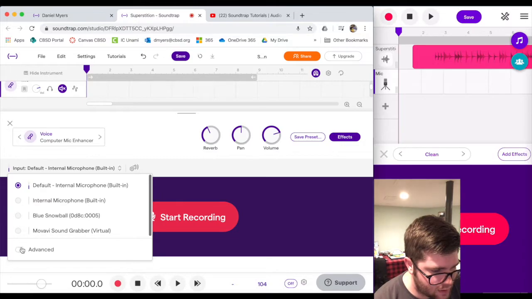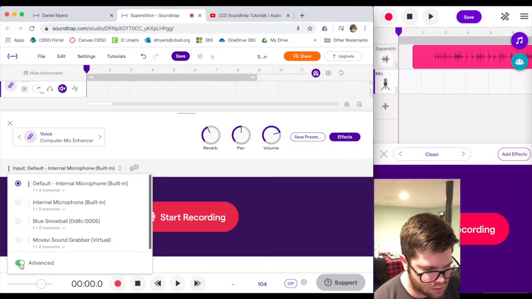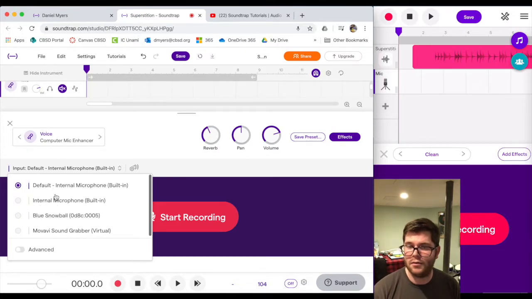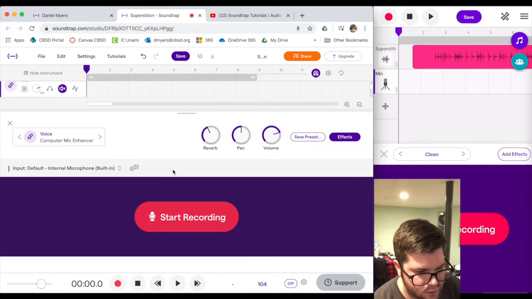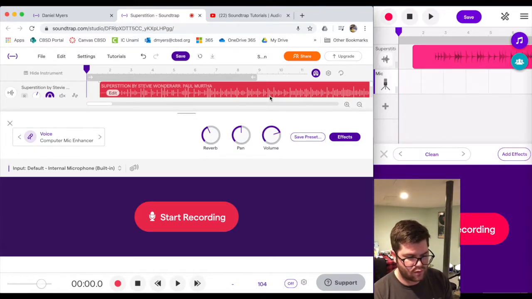So if you have an interface, you can go into advanced settings and choose which channel of the interface you'd like to pick. But again, I'm keeping it simple. I'm using just everything that's built into my phone and my computer for this tutorial. And if I scroll up here, you'll see that I had Superstition start a little late. All right, so if I want to record on my phone, I simply hit start recording.